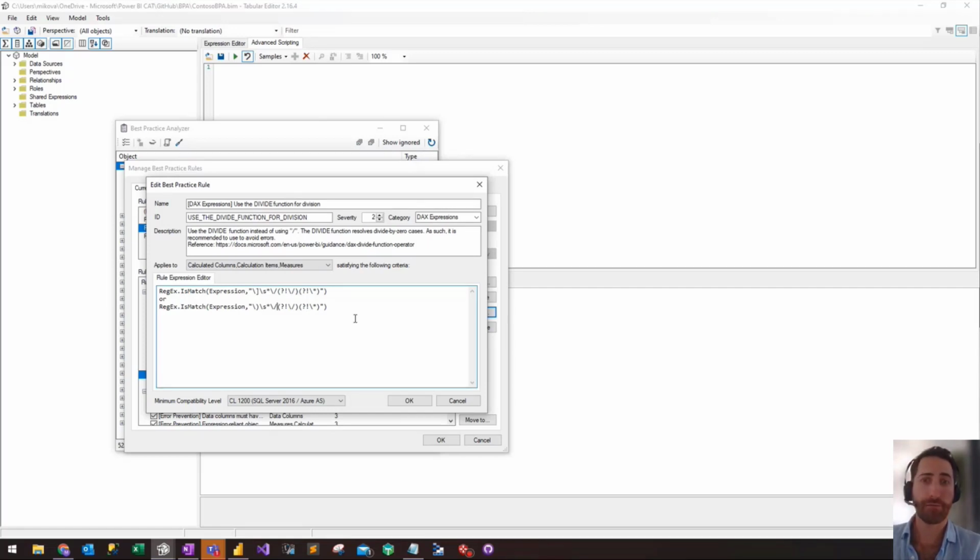And by the way, if you have suggestions for rules, feel free to post them on the GitHub site as issues, or if you have actual issues with the rules, we'd be happy to take those as feedback and potentially even integrate them into the best practice rules.